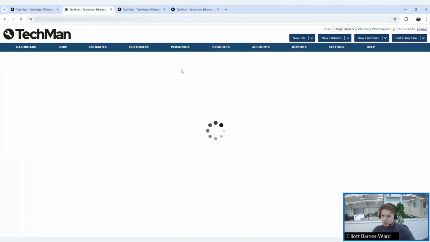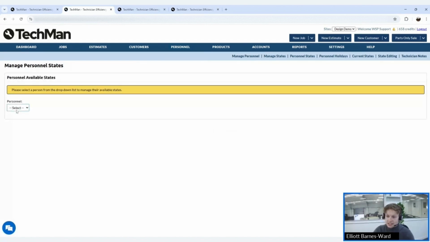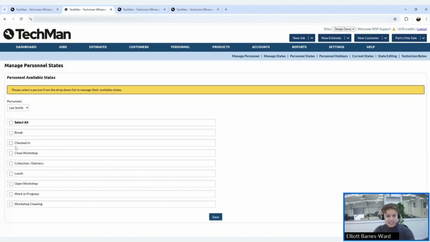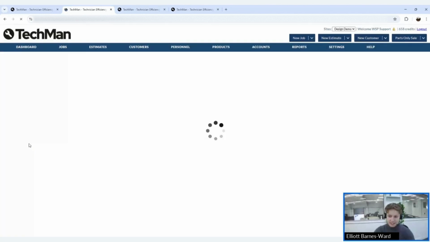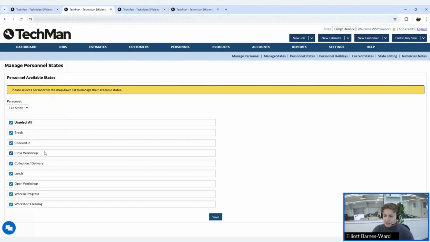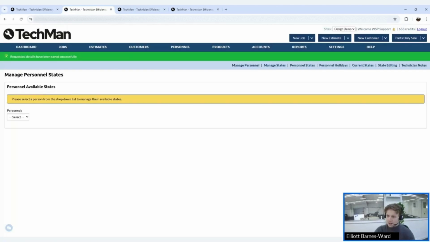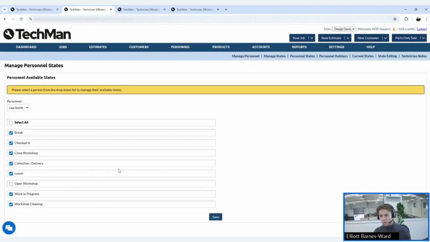And what you can do, you can select a personnel. So actually, I'll select Lee. None of his states are actually selected at the moment. So I can select all. But if for whatever reason I didn't want him to be able to select open workshop, then I can save that, and then everyone else in the workshop, in the garage, will be able to click open workshop, but Lee wouldn't be able to. So this is really good.